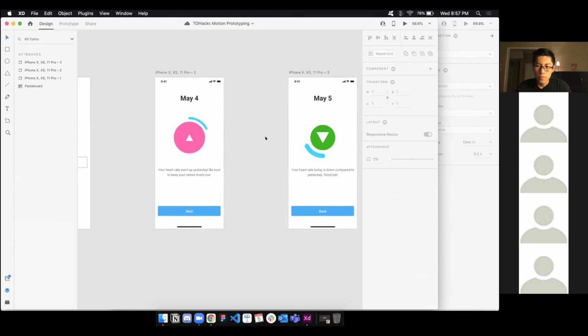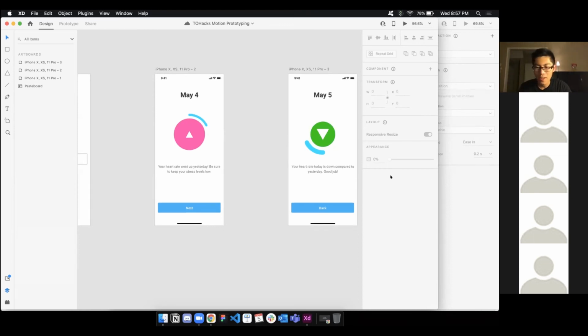A random question, what mouse are you using? What mouse am I using? I'm literally using, I don't even know. I think I got it from Walmart.